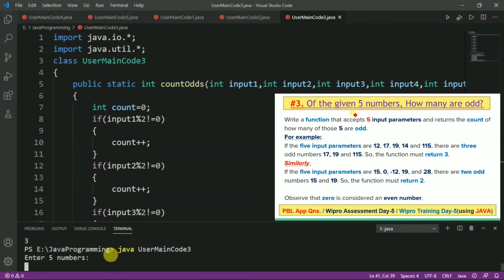This time we will take another 5 numbers which have been given in the question. So let's take 15, 0, minus 12, 19 and 28, and here we can see that there are 2 odd numbers, that is 15 and 19. So our program should return 2. So let's check, and here we can see that it returns 2.